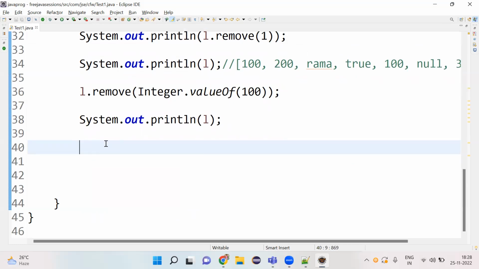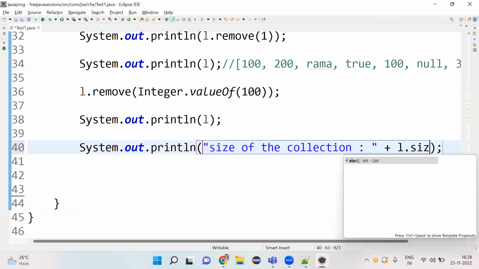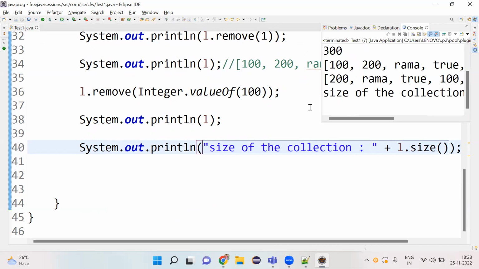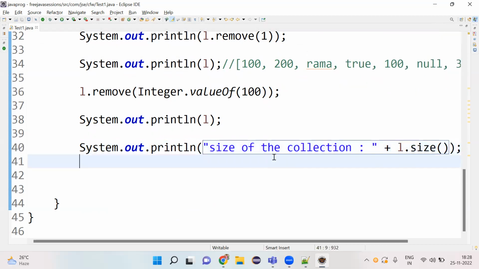Not only this remove method. Now I wanted to find out the size or length. What is the size of the collection? L.size method, sir. How many elements are there right now? I think 6. 6 is the element size. 6 elements are there. That is the reason it is giving you the size as 6 itself.